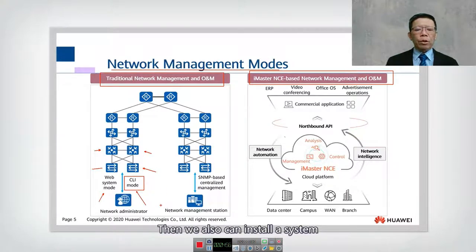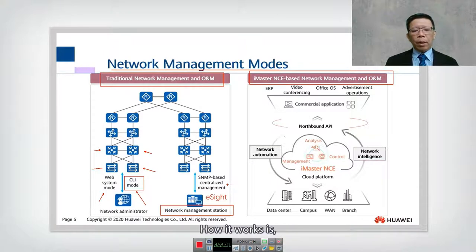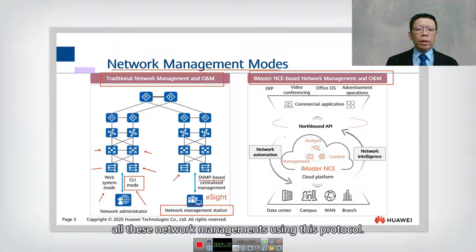Then we also can install a system, and this system is called network management system. In Huawei, the network management system is called eSight, and eSight is using SNMP-based centralized management. How it works is this manager is going to do a query using SNMP-based protocol, and you are going to monitor all this network management using this protocol. So these are the common management that currently we are using. We term this as traditional network management.